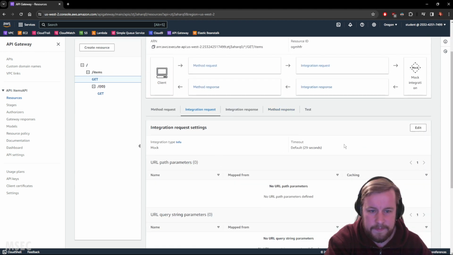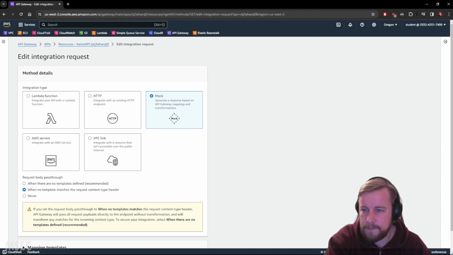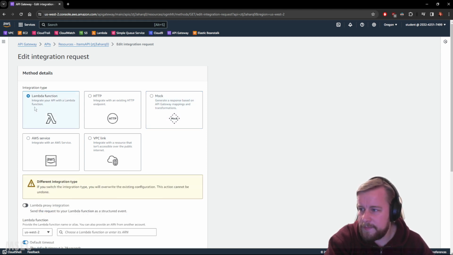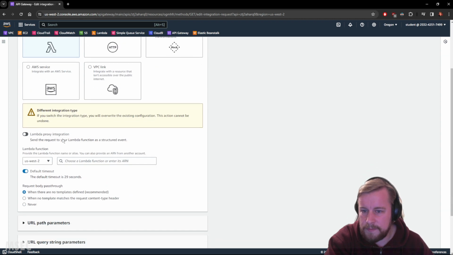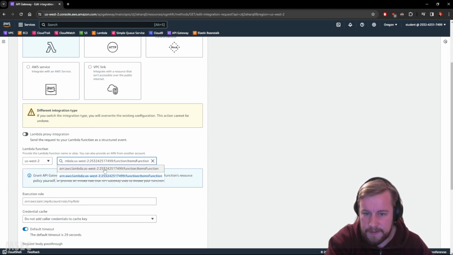Take it off mock, put it on Lambda. We're going to use, that's going to be unchecked. Keep it on WES2. And then we're going to say item function is, that one's already listed.